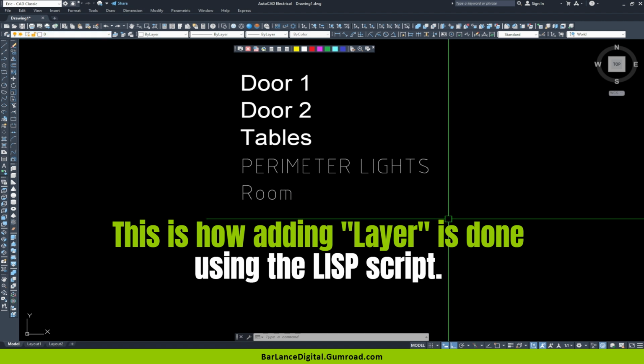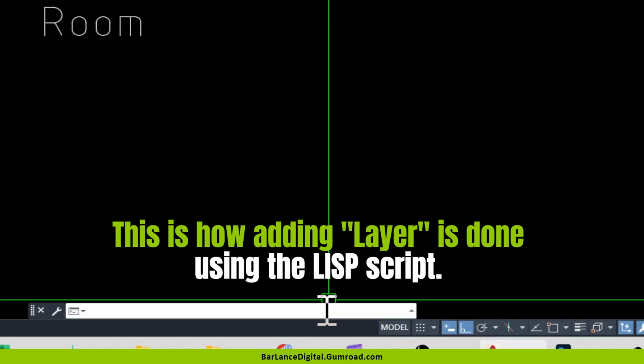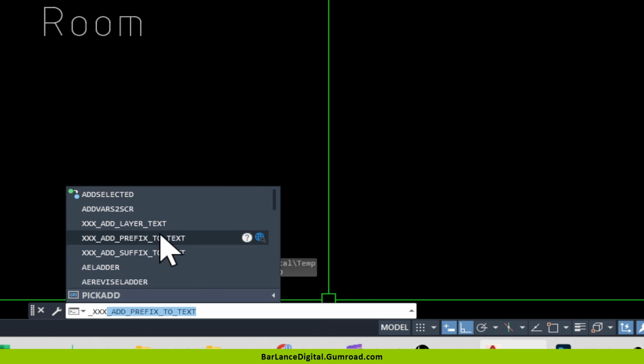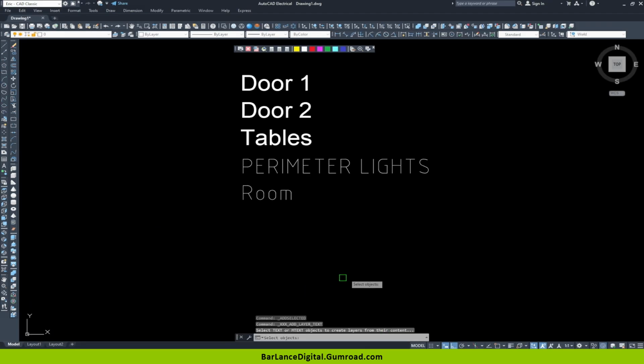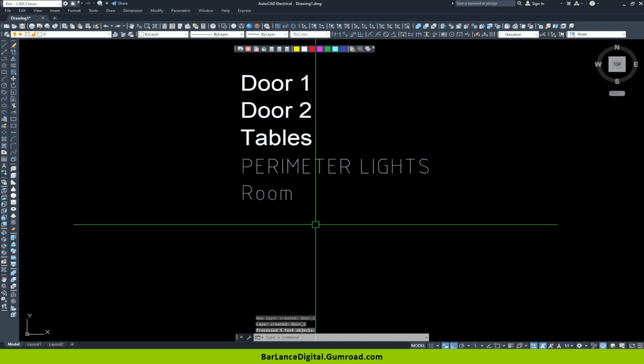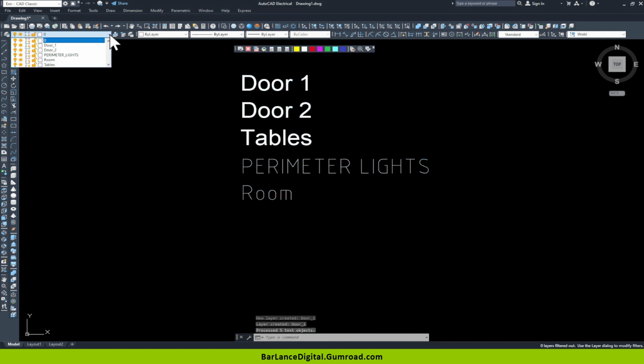This LISP script right here is your new best friend. Just enter the command add, layer, text, and hit enter. Select your text or MTEXT objects to be added as a new layer and hit enter. The script automatically creates a layer based on the content of each text item.